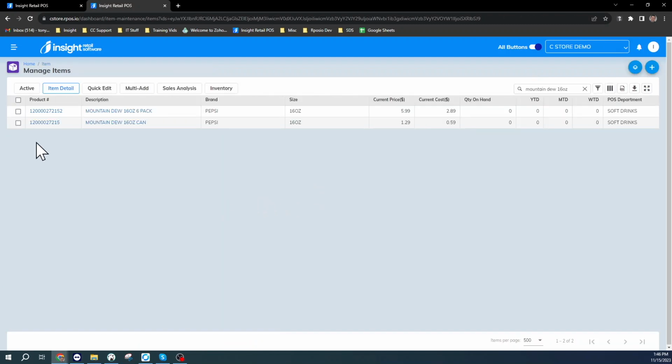Now let's look at the 6-pack version of it. You can see here I have the 16-ounce can we were just looking at, and then there's this 6-pack version. If you look at the product number, it's the exact same product number, but there's an extra 2 added at the end. The 2 signifies a 6-pack. If you choose any of the other qualifiers, 24-pack, 30-pack, single, etc., it's going to add a different number to the end. That number is what tells the POS how to treat that product that you're scanning.